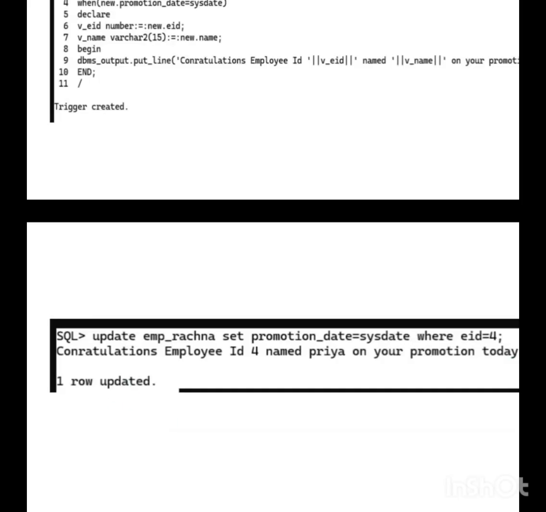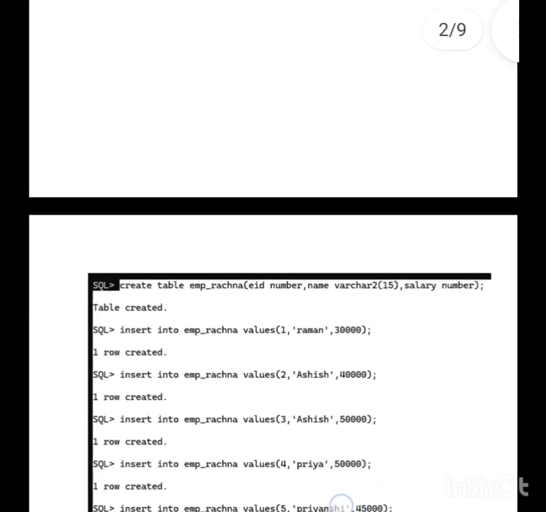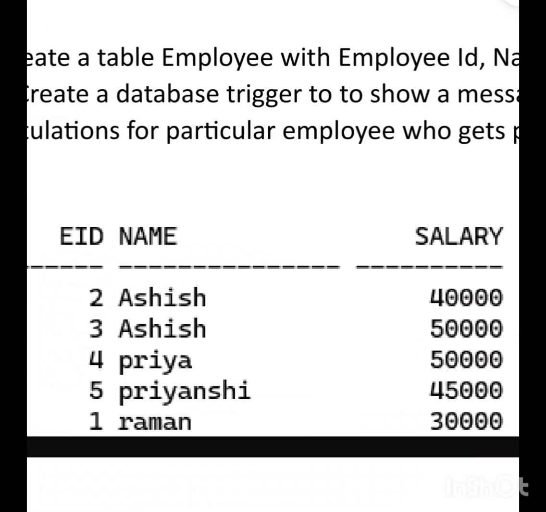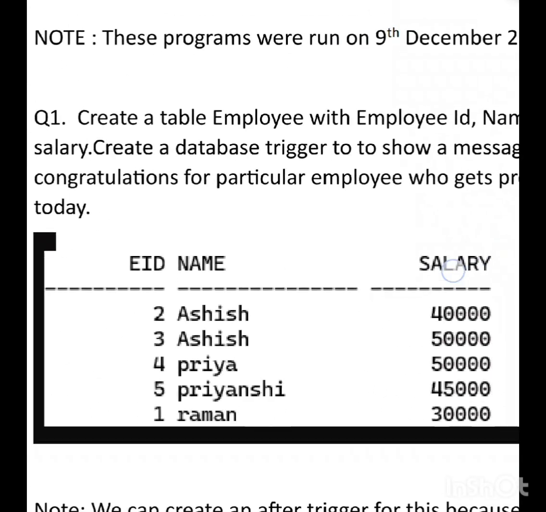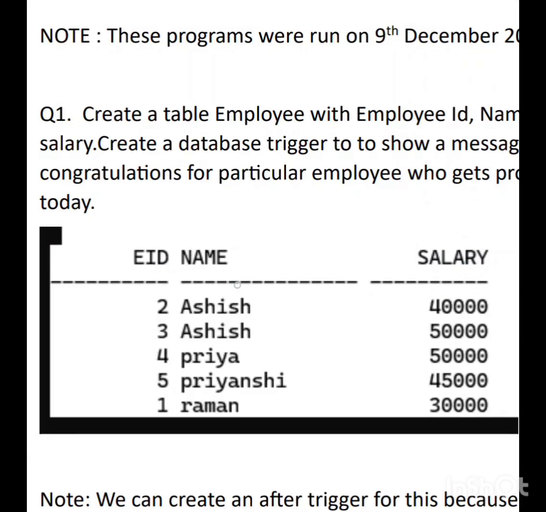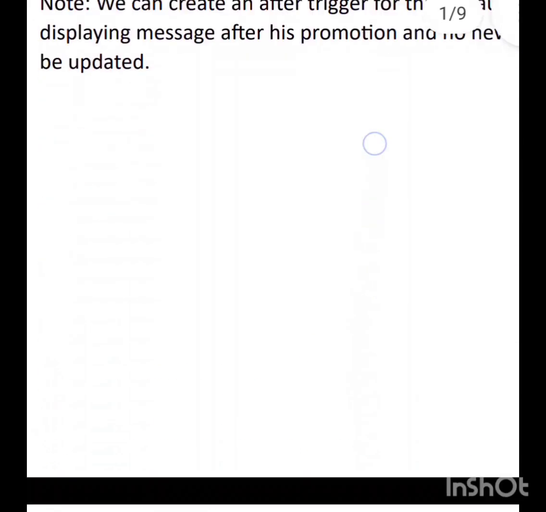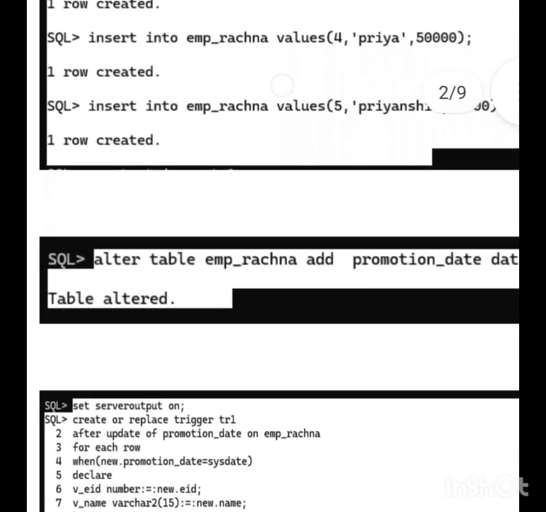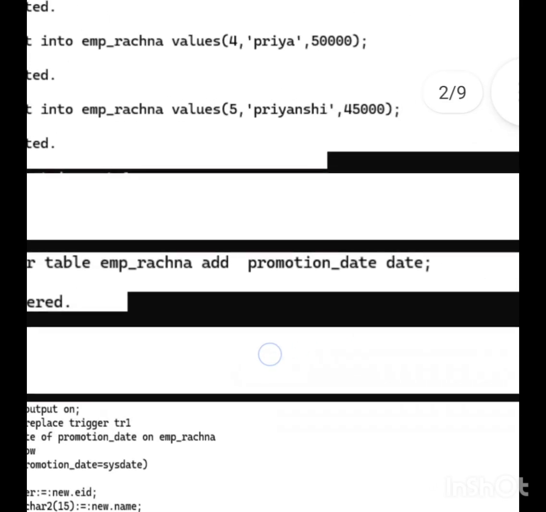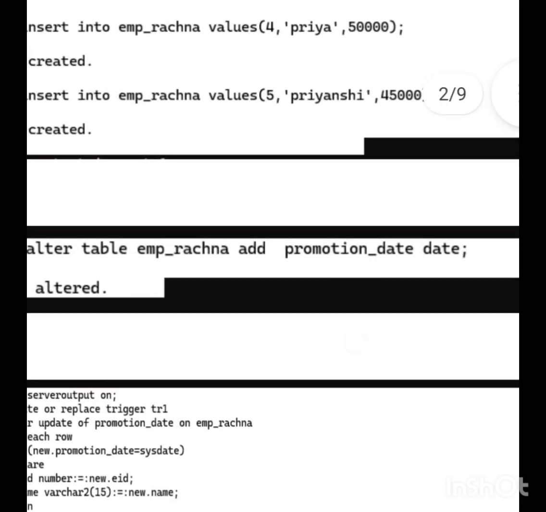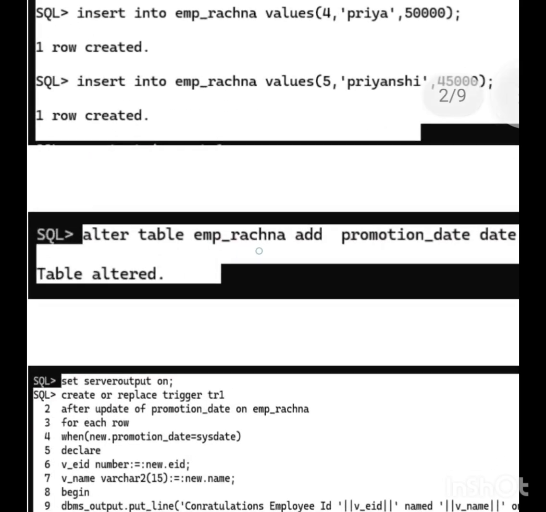So I hope you have understood what we did. We created a table first. The name of the table is employee. We added employee ID, name and salary to it. After creating this table, we added one more column by altering the table. So alter table, table name, add promotion date, date. Table was altered. Earlier, all the rows were blank in the promotion date after altering the table.